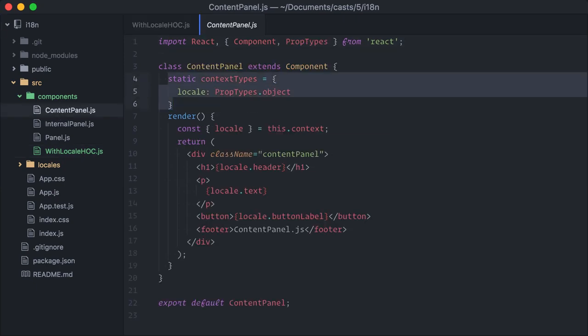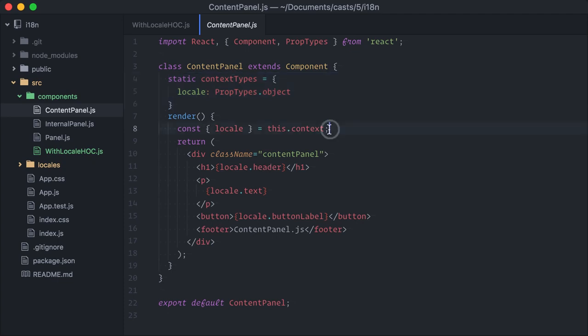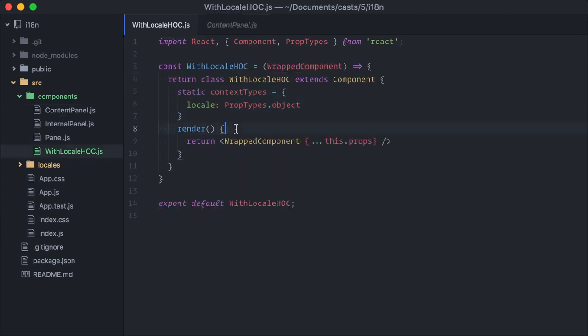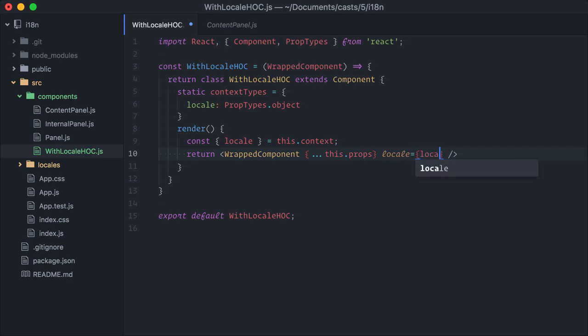Now, using the content panel as reference, I'll copy the context types declaration to our higher order component, and I'll also copy the locale constant declaration to my higher order component, and inject it as a prop on the wrapped component. How do I use the withLocale higher order component?